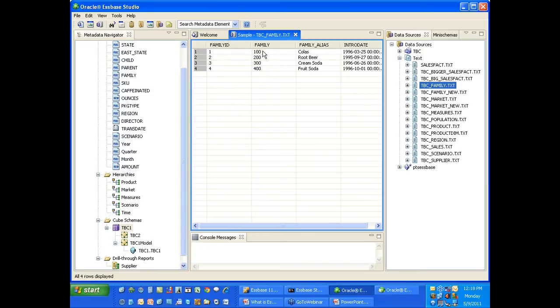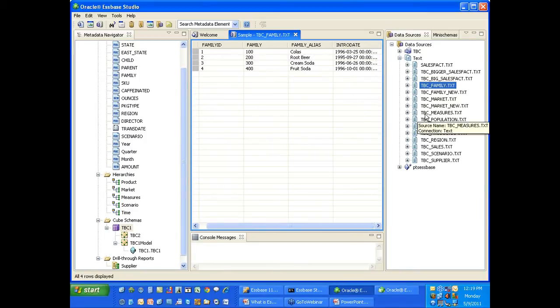So I can see that my product family contains families named 100 through 400. Those families have aliases, and they were introduced on these dates. And I can view any of my data by right-clicking and viewing the sample data. Only up to the first 200 records, however, from the data source are displayed. And of course, if you don't need the data in the work area any longer, just exit out.